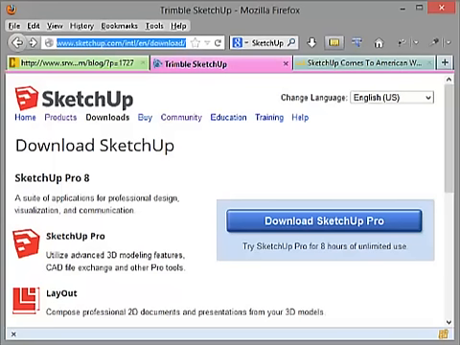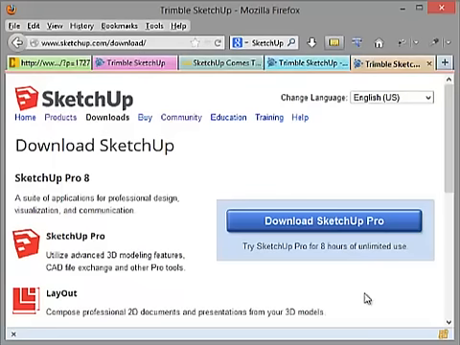Good morning. This morning we're going to learn how to download and install SketchUp. And once we've installed it, we're going to set up the desktop with the appropriate tools and toolbars. As you can see, I've already navigated to the download page for SketchUp. And I'll include this download link in the text so that you don't have to remember it.